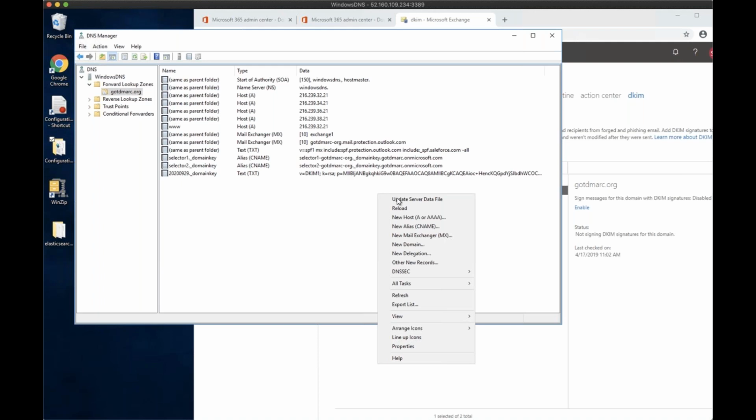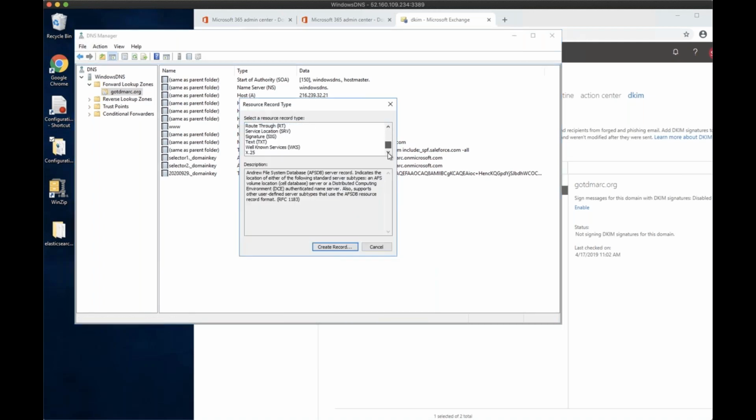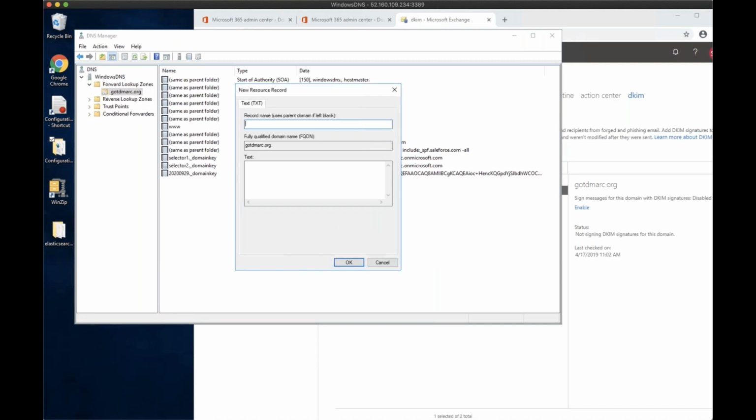What you're going to do here in your DNS is right click, choose other new records, scroll down, choose TXT, and you're going to start creating your DMARC record at this point. So remember, we just talked about it, right? What do we call the name of our DMARC record? Underscore DMARC, right? In Windows, I don't need to add the domain because it automatically adds the domain for me. So just underscore DMARC. What do I do under text?